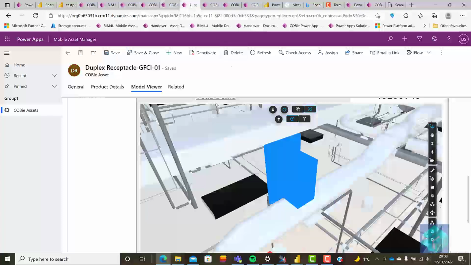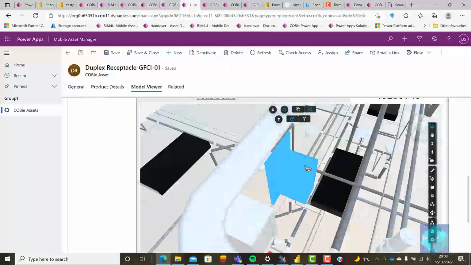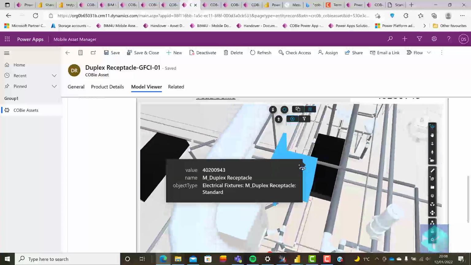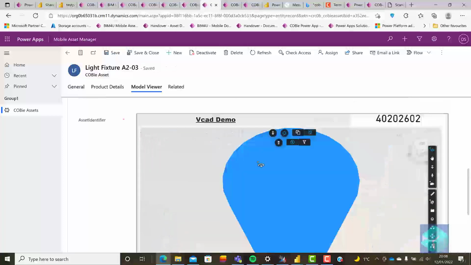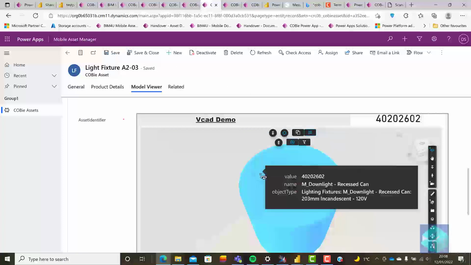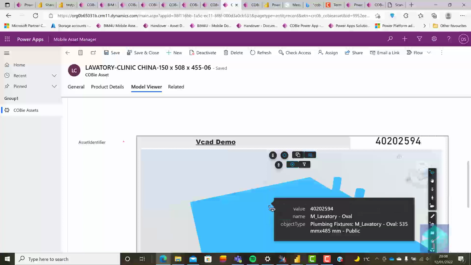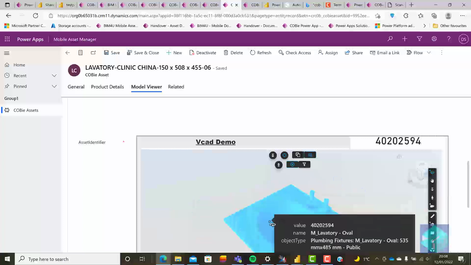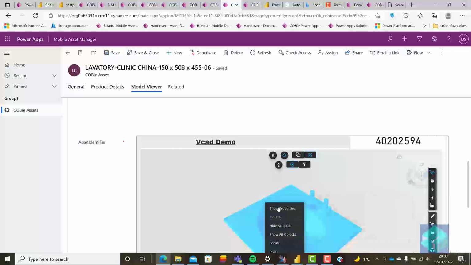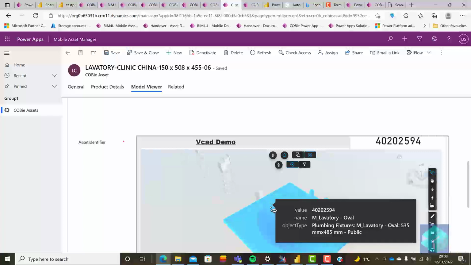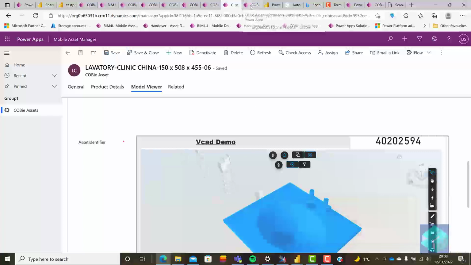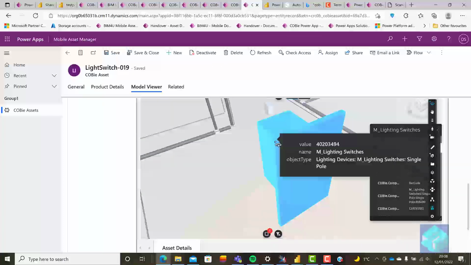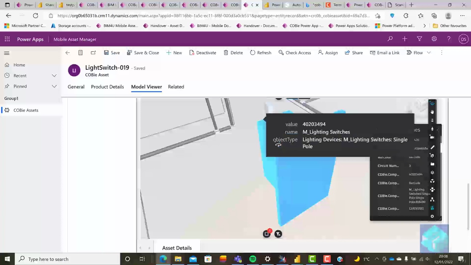A few more examples. This is a duplex receptacle, as you can see here. I'll take another example. This one is a downlight. Another example. This one is a lavatory sink, as you can see here. And again, I can right click and show the background object in its context. I didn't bring in the architecture, I just wanted to isolate this stuff. And again, this is another example of a light switch, and all the data is there.